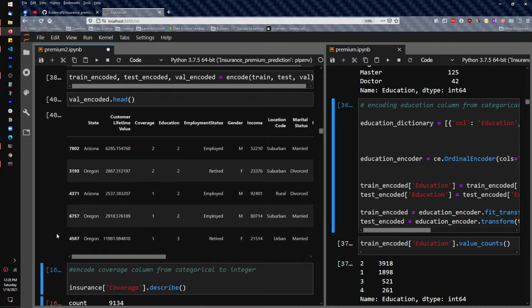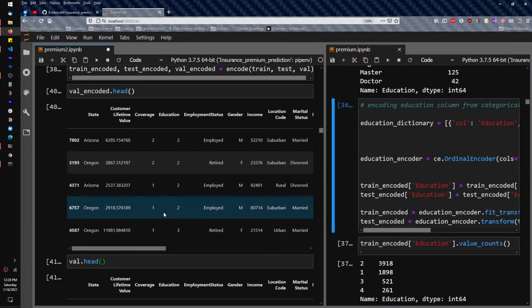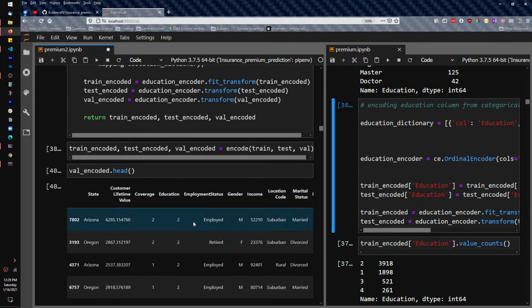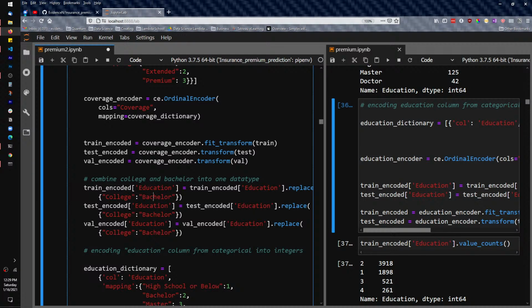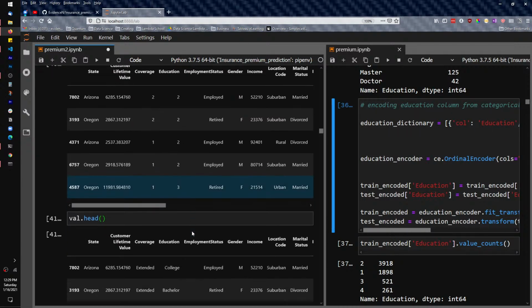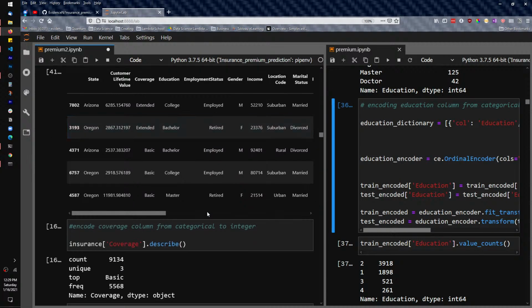So you can also do validation.head here, and kind of see we have college, bachelor, college. So it makes sense that they are ranked the same, because I combined college and bachelor into the same thing. This makes perfect sense, because here I said I want to replace college with bachelor, and here I said bachelor to be 2. That is why college and bachelor here have the value 2. So everything is working as expected.